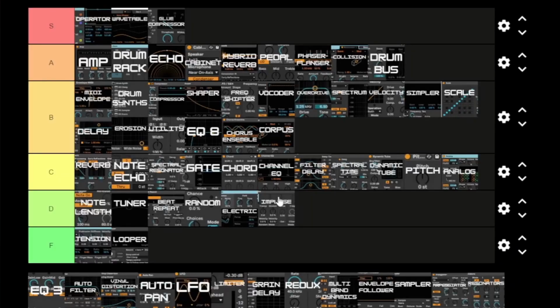I talked earlier about Spectral Resonator kind of having this metallic quality to it. Corpus has a metallic quality, but it's by design. If you want your sound to sound like it's in a big oil drum, or if you want your sound to sound like there are some nearby sympathetic resonating strings, super useful. I think it gets B tier.